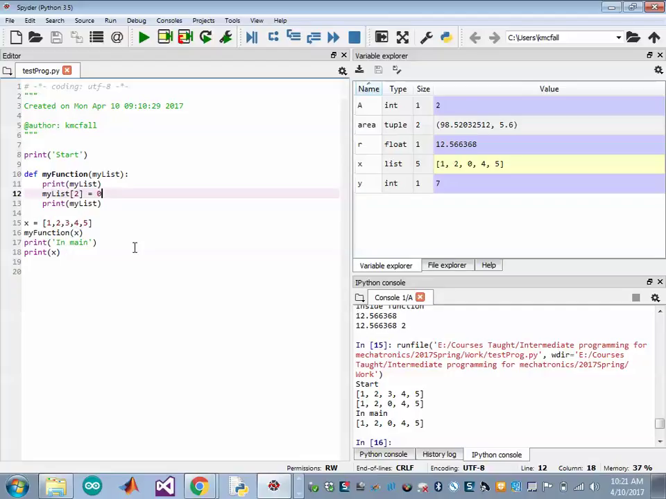But remember, when you copy variables, you're copying the address to them. You're not copying the contents. So mylist is actually pointing to the same memory location that x is. And so if I change something here, it's going to end up being changed outside of here. Essentially, everything is passed by reference in Python. Whenever you use the equal sign, it's passed by reference as well. That's just the way it is.